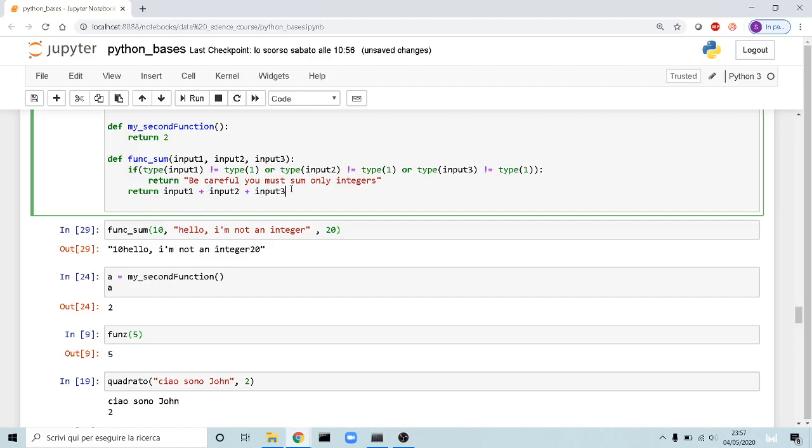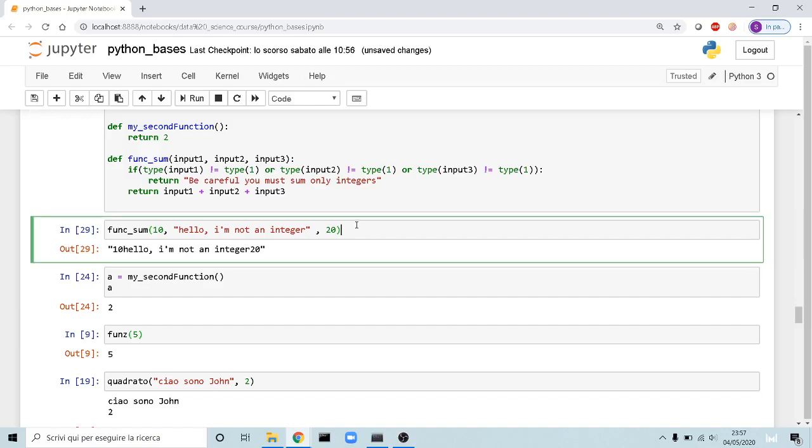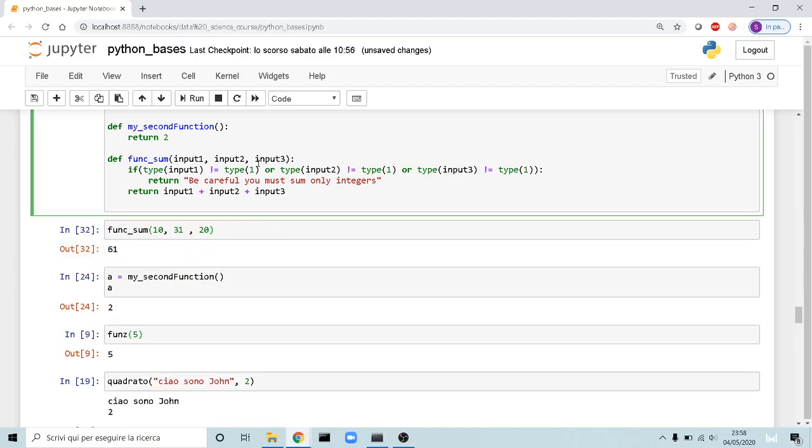So okay, Ctrl+Enter to redefine this function, and then I run this, and now we have "be careful, you must sum all integers". And if I instead put a number, I will have the correct result. So in this way we have managed this tricky situation with a double return, two different kinds of return.